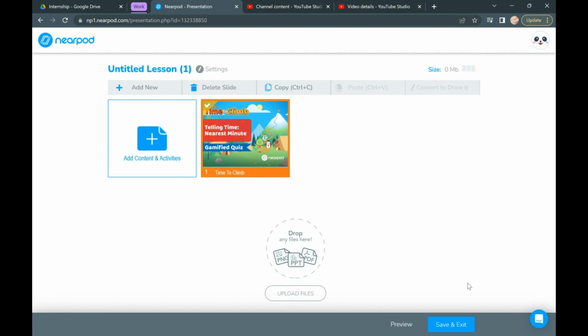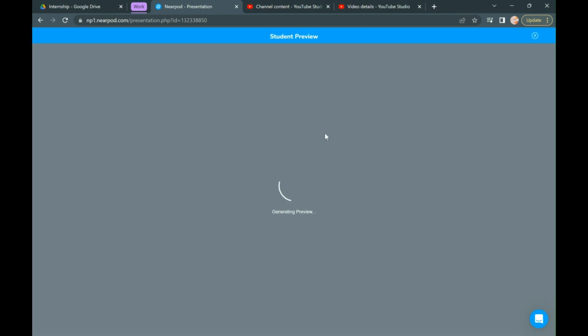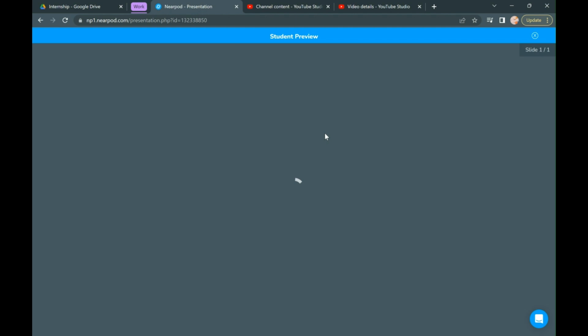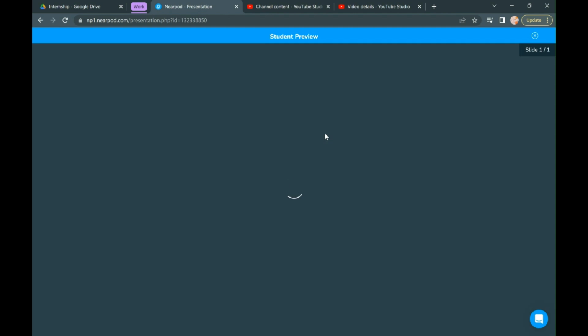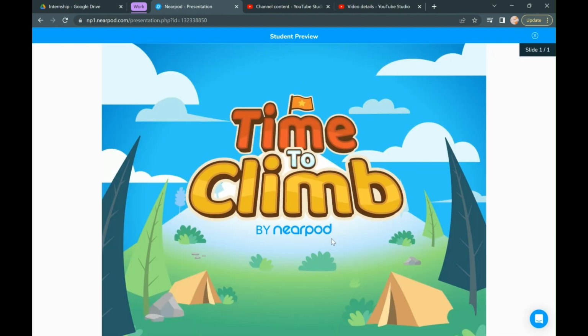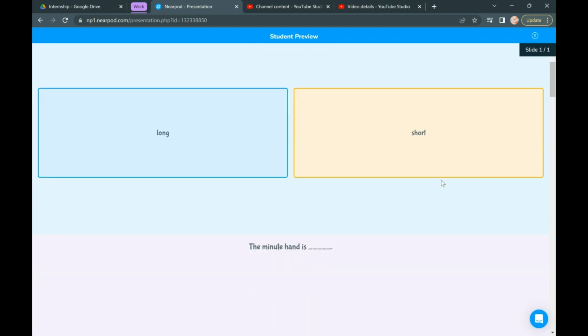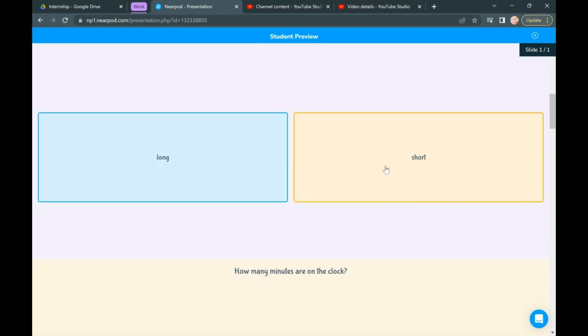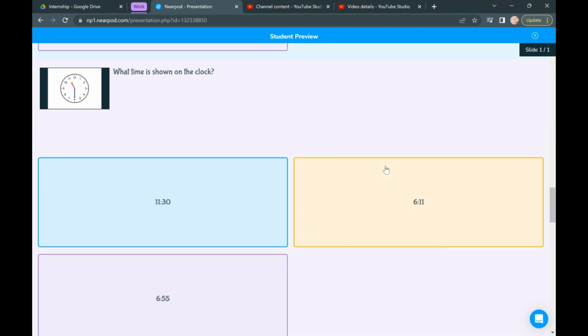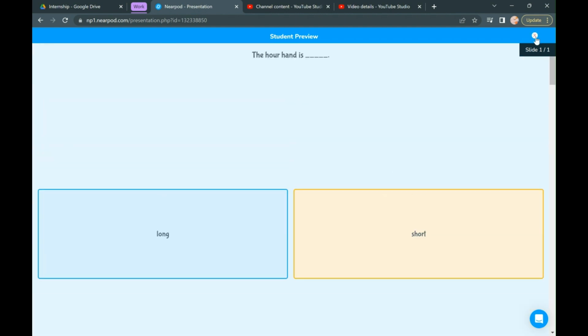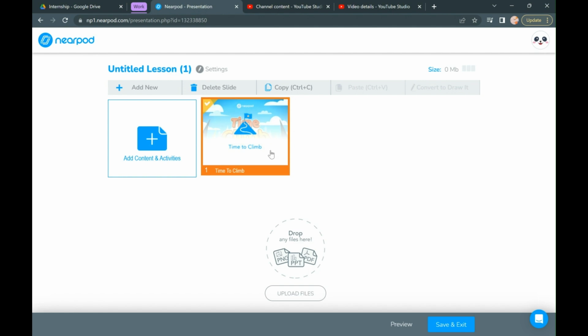So here, just want to preview. So, time to climb. The hour hand is long. Is it? No. The minute hand is short. This isn't actually showing me what the student end would look like. I would probably have to go through a different way to show you, but that's the questions that would be popping up. If the student gets it right, their little person climbs up the mountain. That's why it's called time to climb.